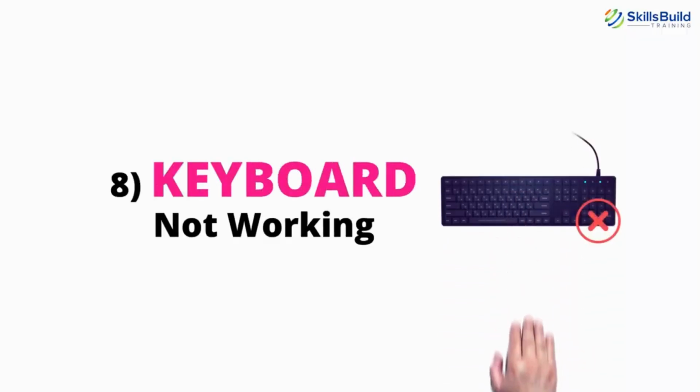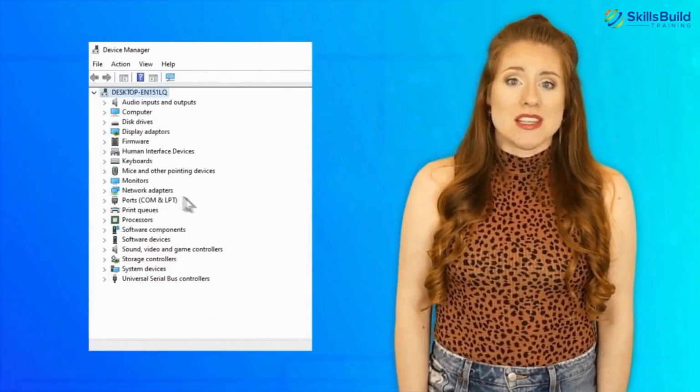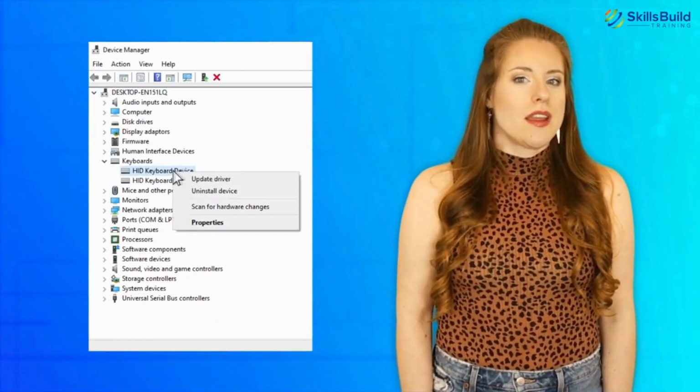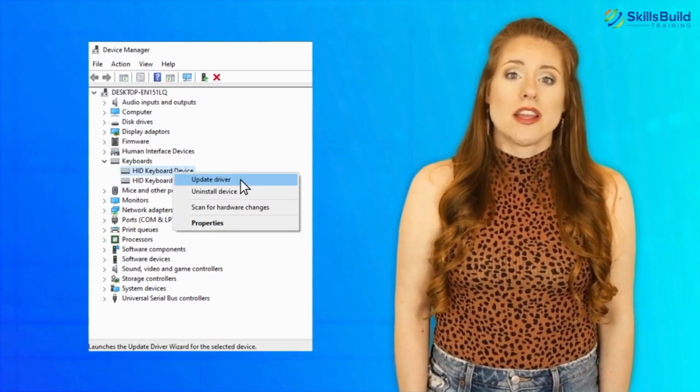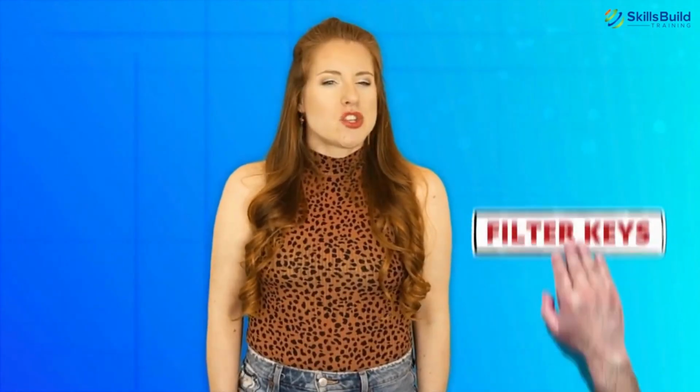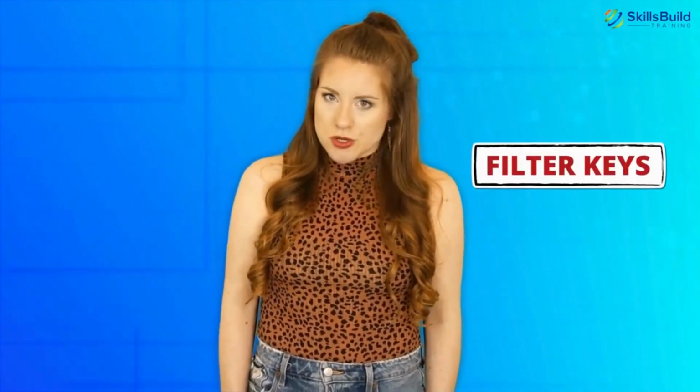Number 8. Keyboard not working. There are several ways to fix a keyboard that's not working. In Windows, open Device Manager, go to the Keyboards option, and right-click on your keyboard. Now click on Update Driver. Make sure the Filter Keys option is turned off.